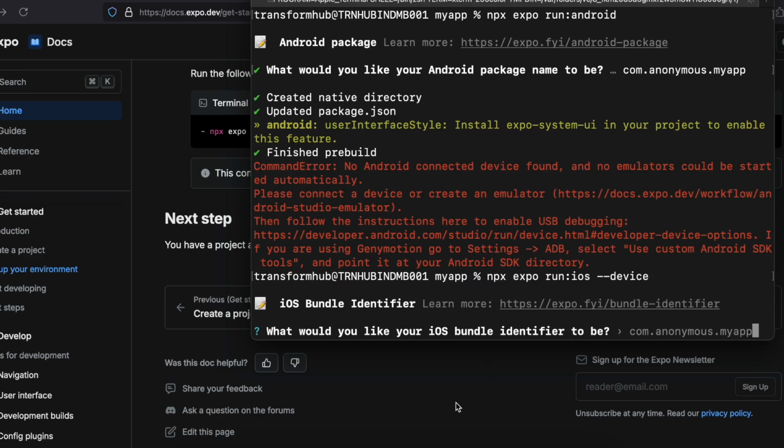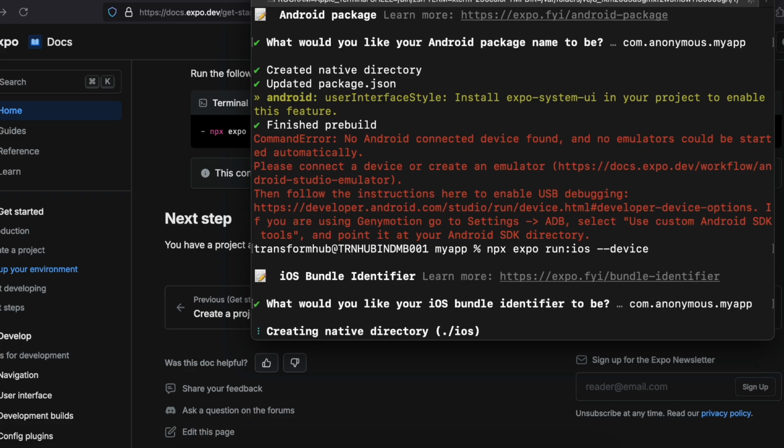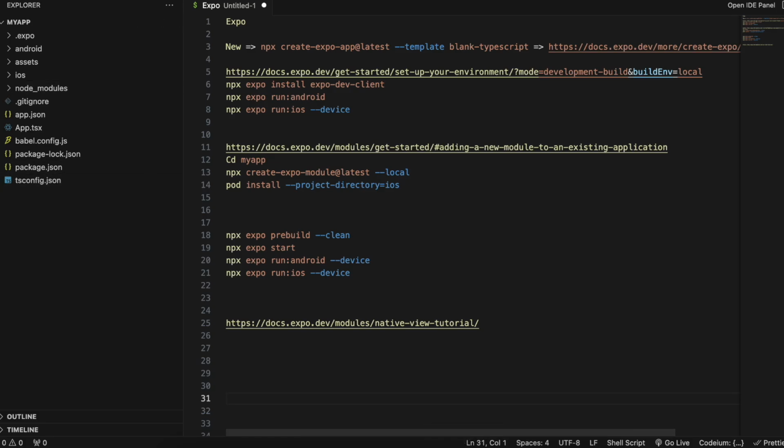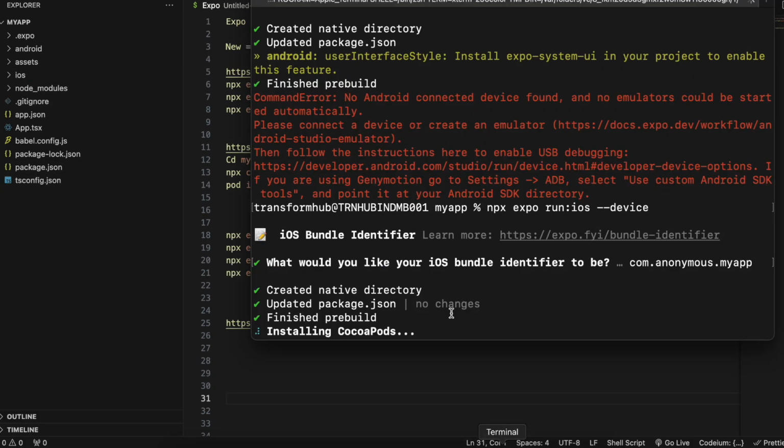Again it is asking me for a bundle identifier. I'll keep it as it is, but again you can change it to whatever you feel like. If you see, it has created the iOS folder, but the CocoaPods installation will take a little bit of time, so be patient.